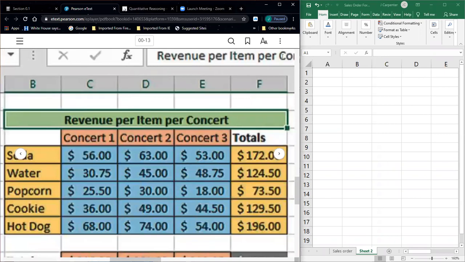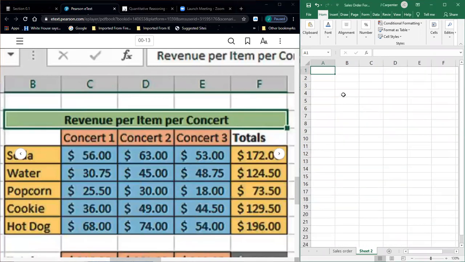All right. So we need to go from B to F. So I need to zoom out just a little. There we go. So in cell B2, we're going to type revenue per item, per concert. Then below that, in cell C3, we're gonna type concert 1, tab, concert 2, tab, concert 3, tab, totals. Then in cell B4, we're gonna type soda. I'm sorry you can't see the numbers to the left, but that is there. And water, popcorn.